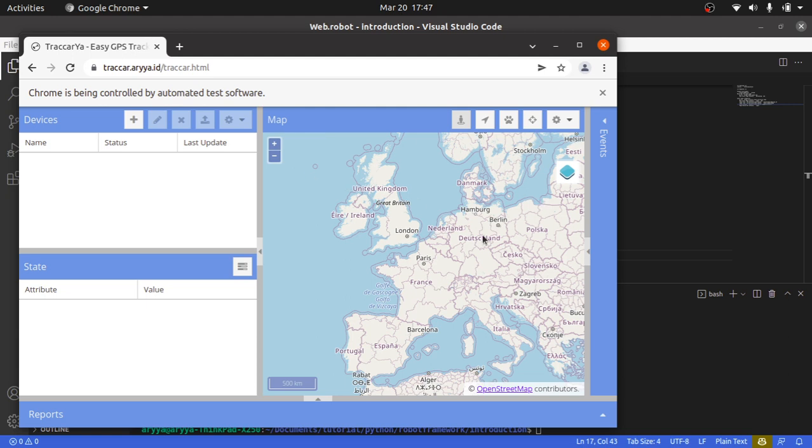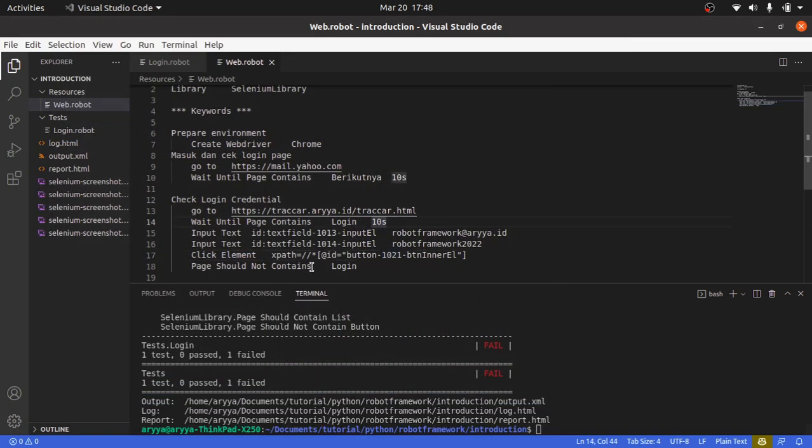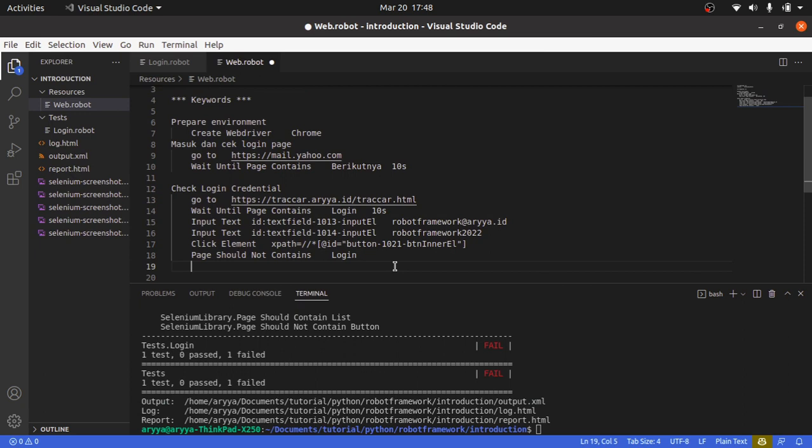So basically now we already create the automation to test the login for this tracker.aria.id using the Robot Framework. Maybe we can add another step to verify whether the login is working or not. So in the previous step actually we have this, the page should not contain login. Maybe we can add page should wait until page contains, what I call, let's say name, something like that, because it has name, right?